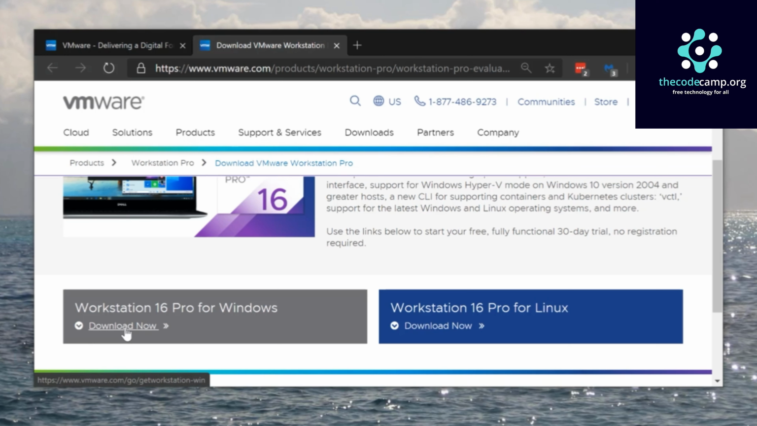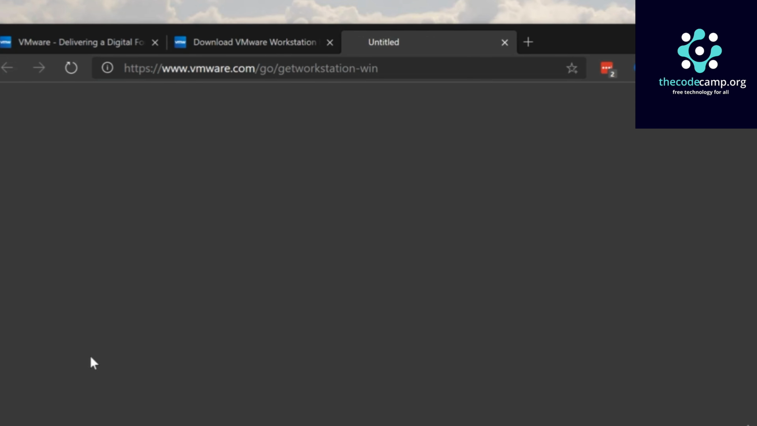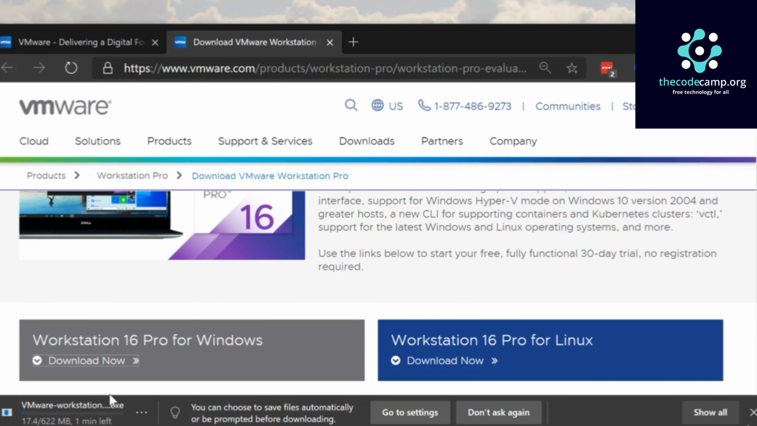Now the host is, as you probably guessed, the machine that's hosting all your virtual machines. And then the guest is the virtual machine living on the host. We're going to have multiple guest machines for our cyber range. We're going to have a ton of them, and you're going to see it's going to be really, really awesome. So we click download now, and it's going to kick off the download.